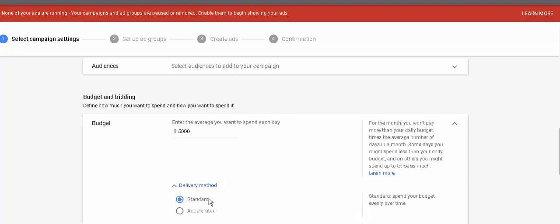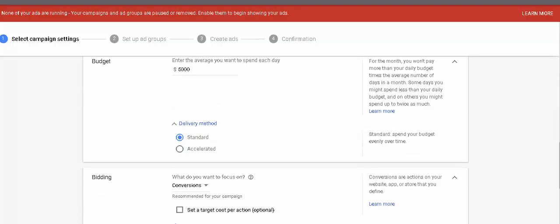So we're going to talk about it afterwards. That's a little bit more experienced, like advanced level, I mean to say. So we are not going to choose the accelerated. Right now we're going to choose the standard. That's the optimized. So let's scroll further down.